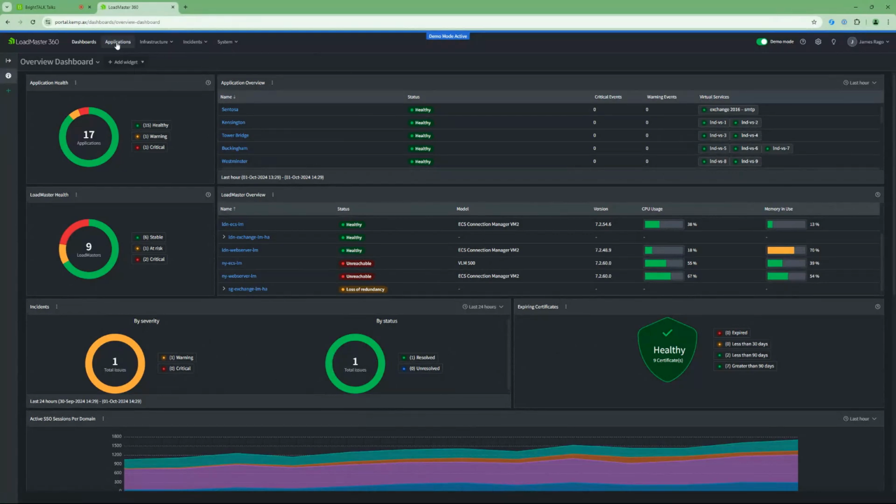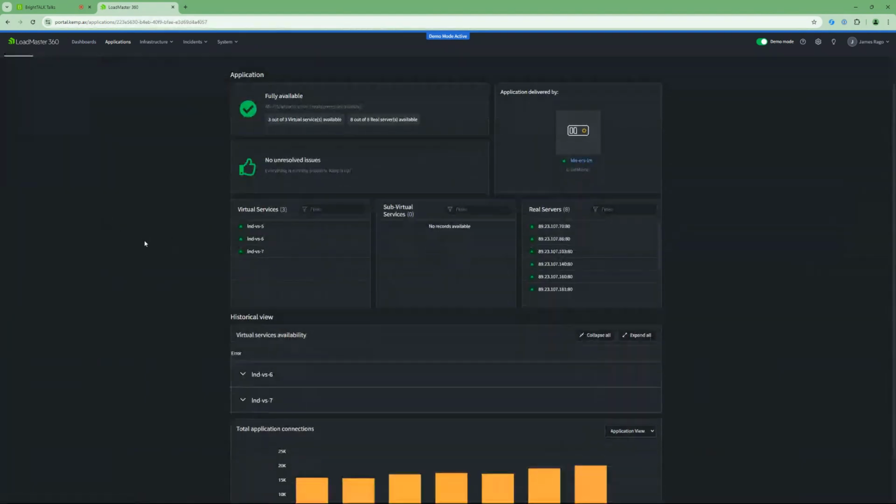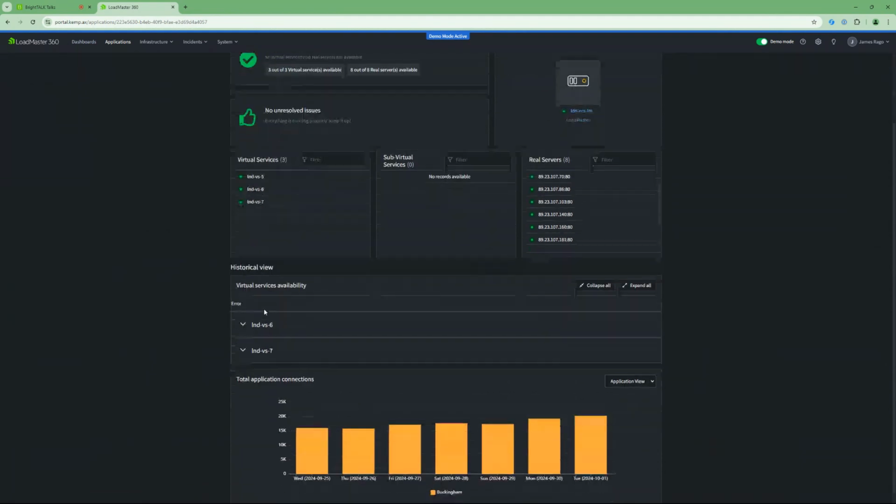Where we have some of our user insight stuff is in our application. So if I just dive into one of these apps, let's say Buckingham, this shows a view of what this app is. Right now it's fully available. There's no issues. There's 3 virtual services tied to it. There's 8 real servers. There's no incidents currently with it. It gives me a view into what this is.